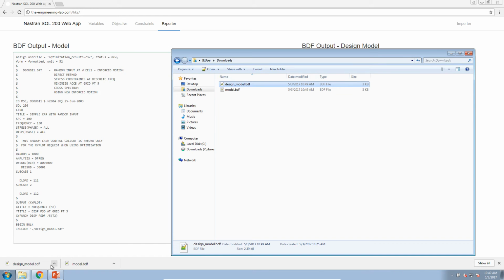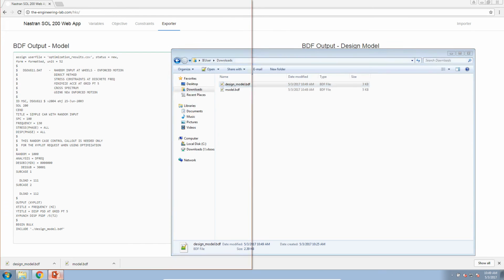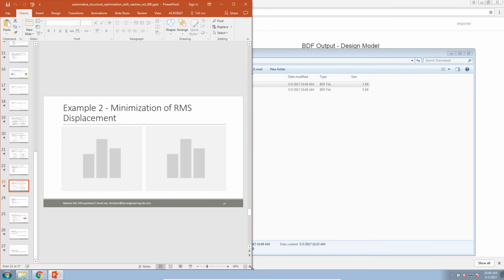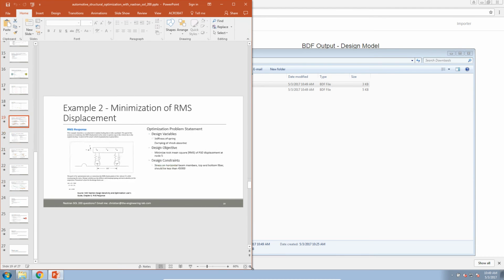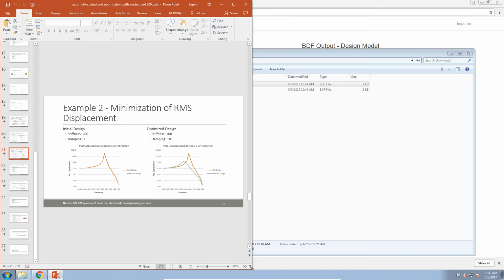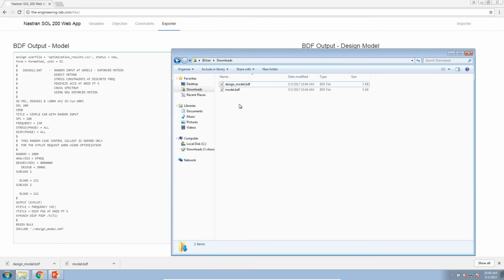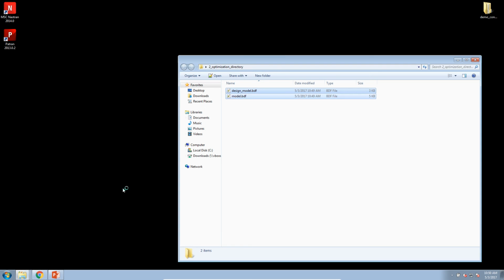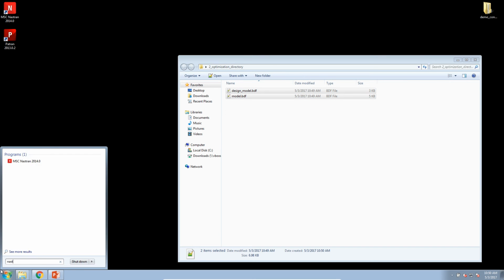The other thing we should do, let me see if I have that here, is the D-screen option. Let me see if I included that here. And that is not in here, but we'll see if that is available when we perform the optimization. Let's go ahead and copy these files to my optimization working directory. And then I'll go ahead and run Nastran.